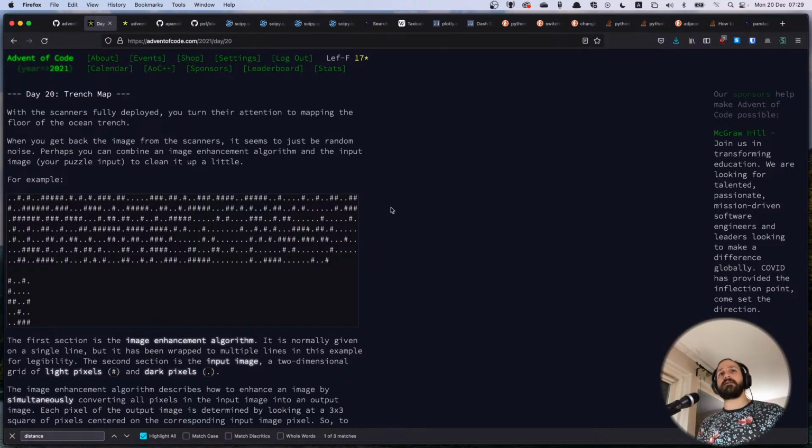If you're familiar with it, it's a convolutional-ish task. So today we are in our submarine. Unfortunately, we haven't really deployed our scanners, but according to the puzzle, we skip ahead and we have deployed our scanners, and they are mapping the floor of the ocean trench. Now we want to see how the floor looks.